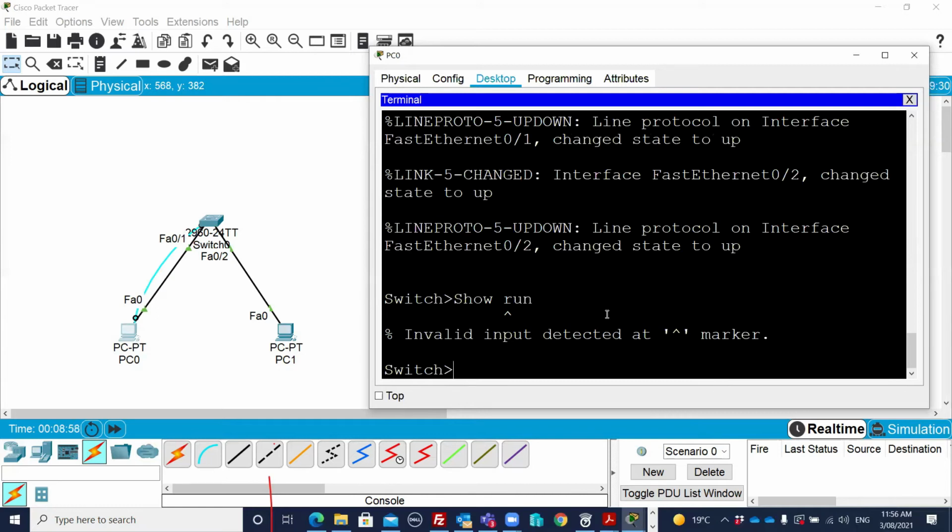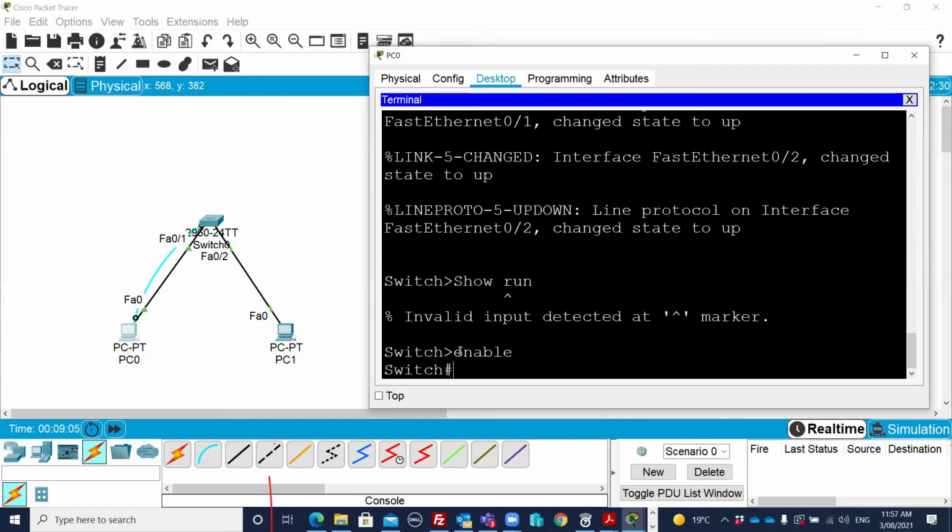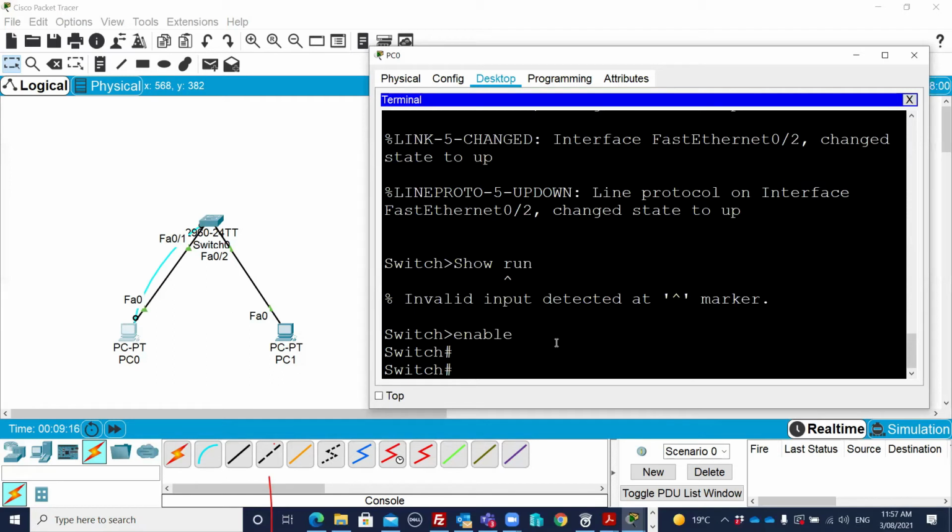So how to go to enable mode? We can say enable. We type enable and hit enter. When you hit enter, see this arrow sign, it's turned to a hash. So that means we are now in enable mode. And in enable mode, we can apply some commands.